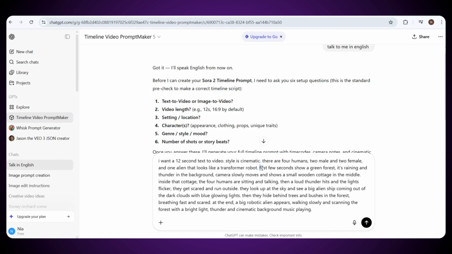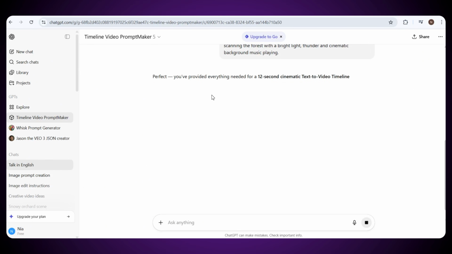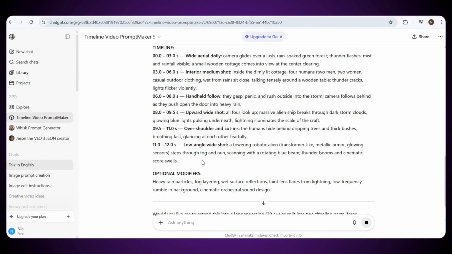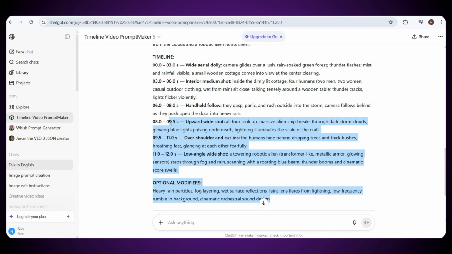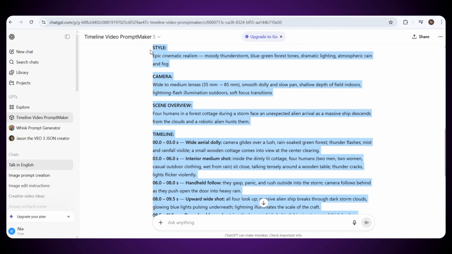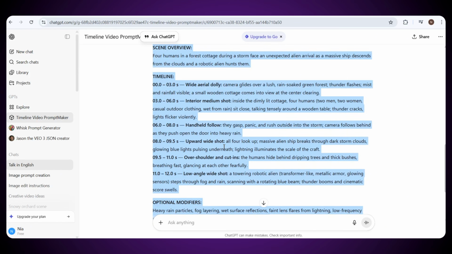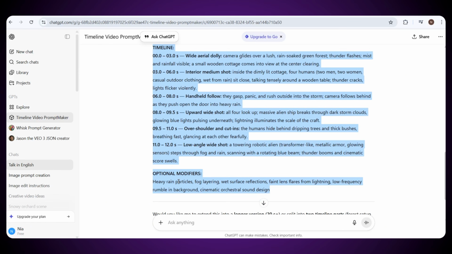Fourth, describe the shots and timing. Break the scene into small parts, shot 1, shot 2, shot 3. Say what happens in each shot and roughly how long each shot lasts. Then hit enter and let the agent analyze your ideas. The agent will return a timeline prompt. Think of this timeline prompt like a JSON for Sora 2. It is structured and precise. Sora 2 uses that structure to create the scene frame by frame. This is the best way to make prompts that give consistent, movie-like results.